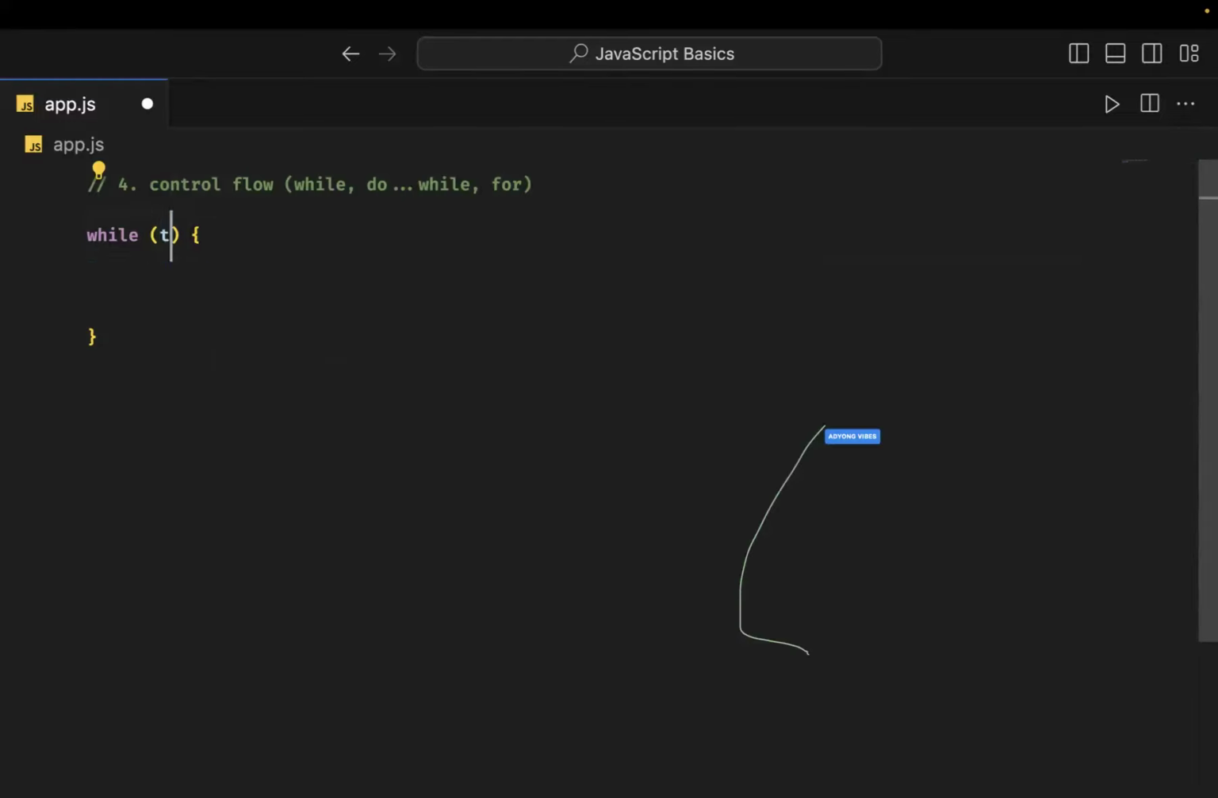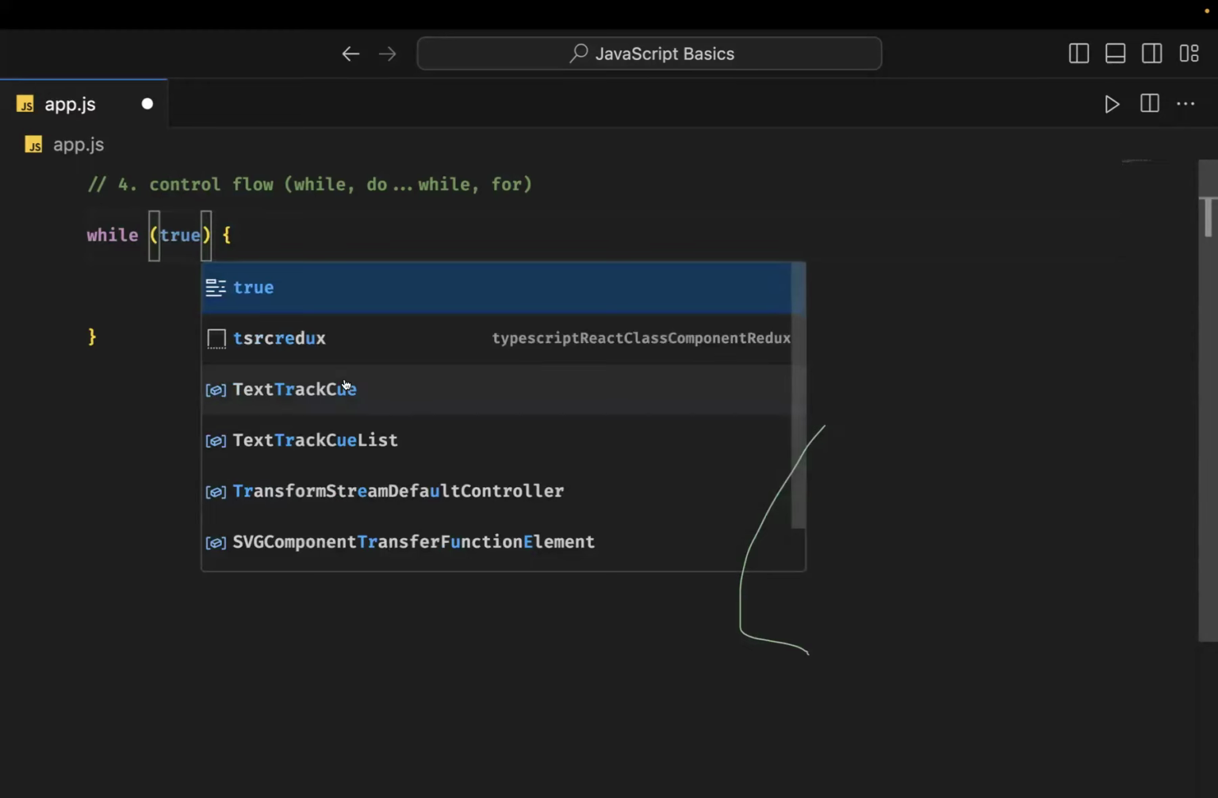So if this condition returns true, somebody is drawing on the screen, please can you?